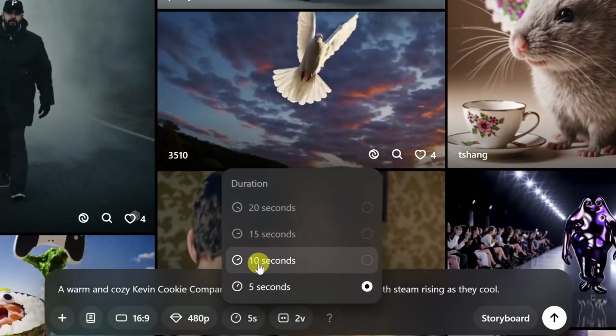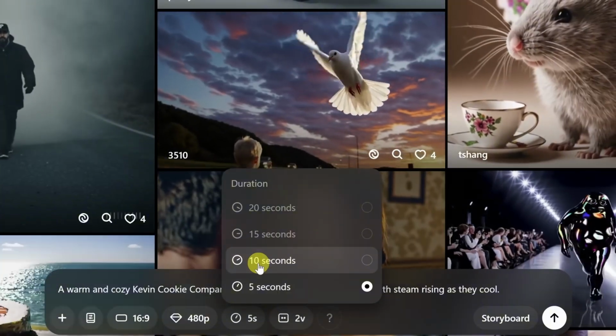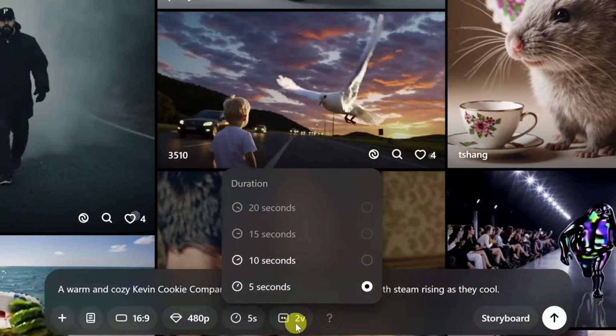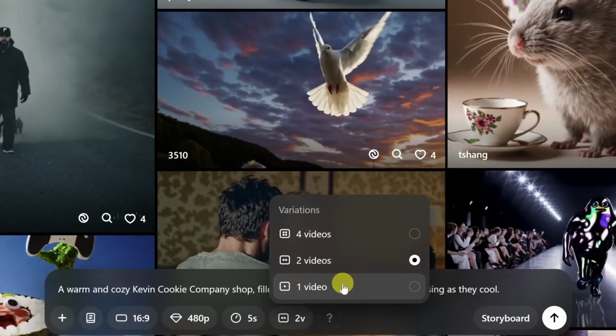Let's say you really like one of these clips, and you'd like to download it. Here, I could simply click on the clip, and right up on top, we have the option to download.